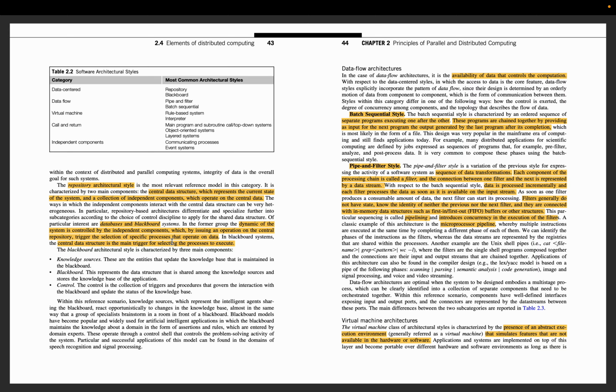So इसमें फिर there are two types: batch sequential style and pipe and filter. So batch sequential style is one by one fashion में the programs are executed. So एक input आया that is executed using the instruction set and given the output.